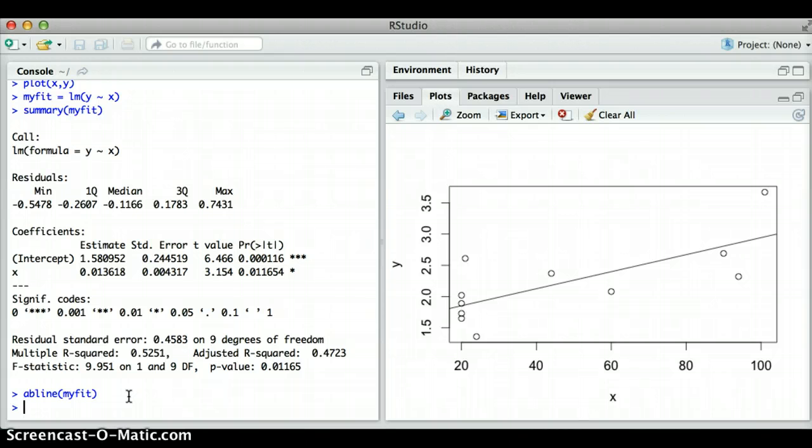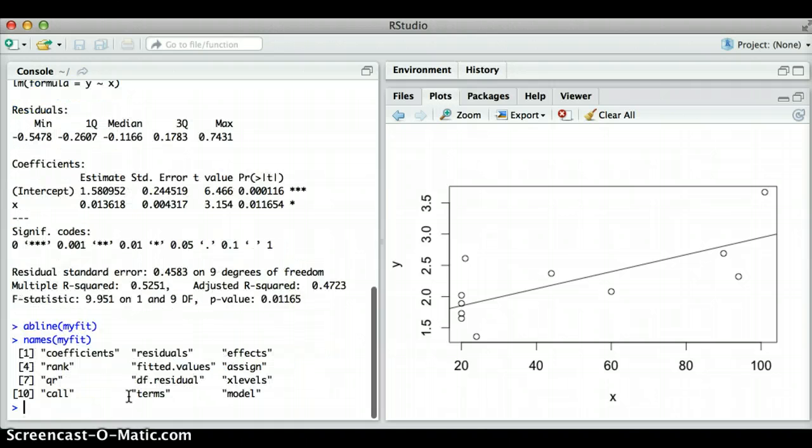It turns out that the variable myFit is an object that stores a lot of things, and we can interrogate myFit by saying names, asking what are you holding here? So we type names myFit, and myFit is storing coefficients, rank, qr, call, residuals, all these things here.